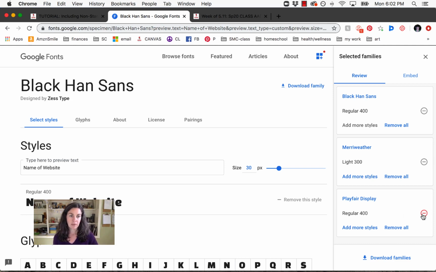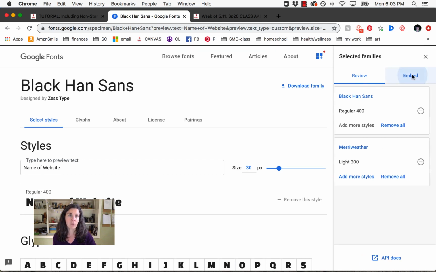So I know I'm not going to take Playfair with me, so I want to get it out of here because otherwise a link to this font will be added in the code that I'm going to take from this page and put into my own website, and I don't want that. So I'm going to remove that, and instead I'm going to just be working with these two. I'm looking at that under review, but now I'm actually ready to go into embed.